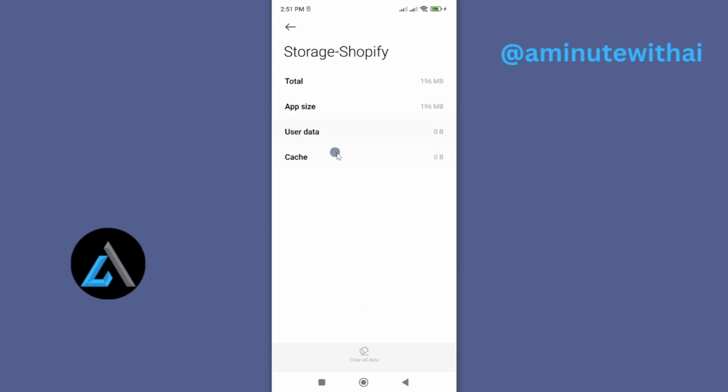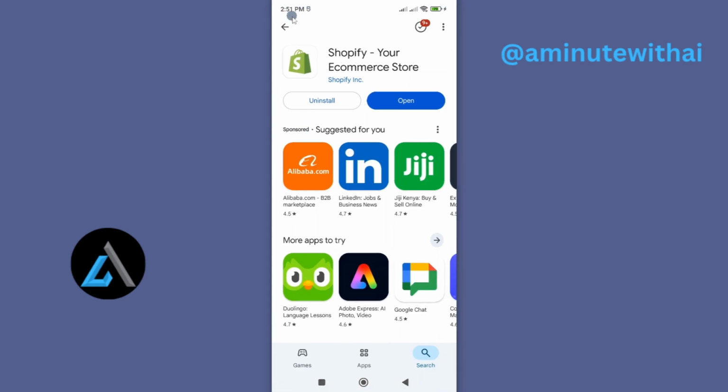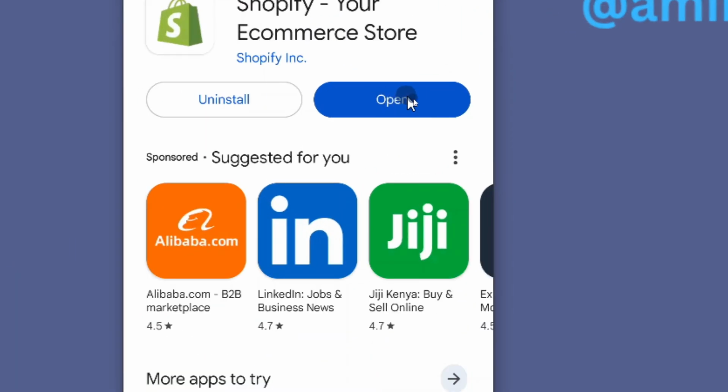For this, you'll need to access the app through Google Play Store if you are on Android, or App Store if you are on iPhone. So for my case, I'll go to Play Store, and my Play Store is here. If I tap on it, you can see my Shopify is here. So for your case, search for the Shopify app, and once you get it, look for any update. If it is available, you will see it here.